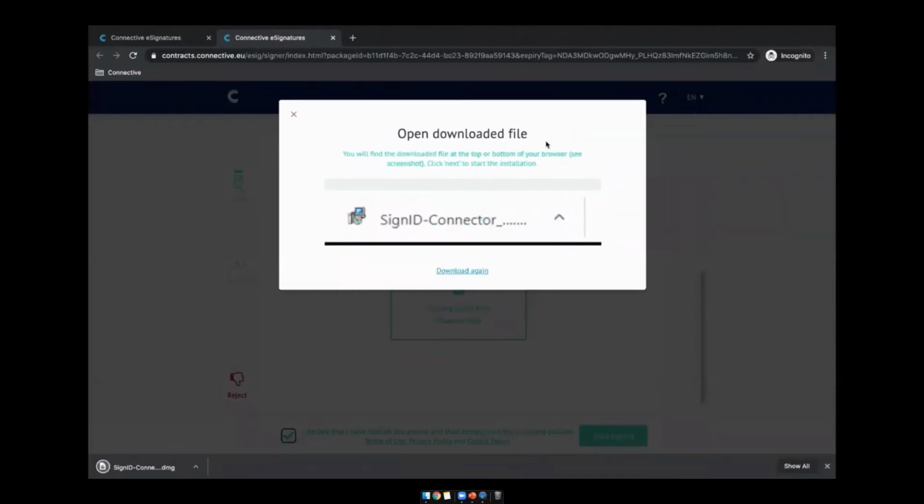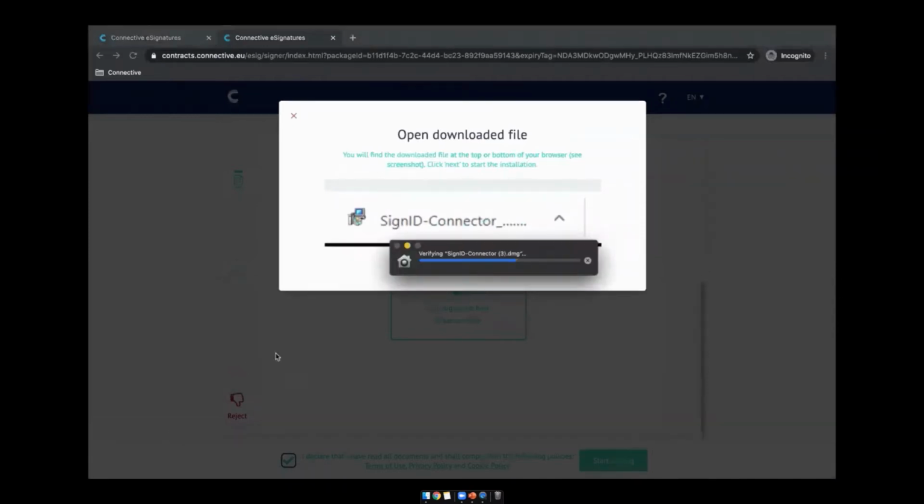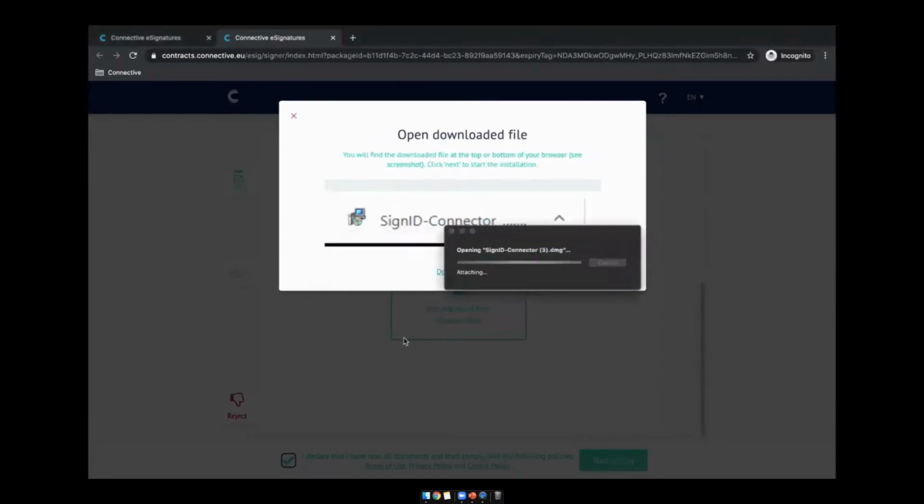Here we'll start the download. At the bottom, you see the icon popping up. If it's not working, you can always try again with the download again button. So I'll click the installer here. It's verifying and it will soon open.